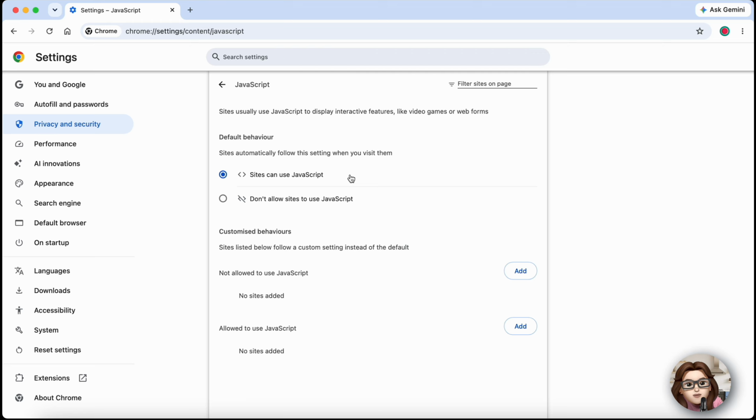If a specific website has been blocked from using JavaScript, scroll down to the Not Allowed to Use JavaScript section. Remove the website from the block list or add it to the Allowed to Use JavaScript list if needed.